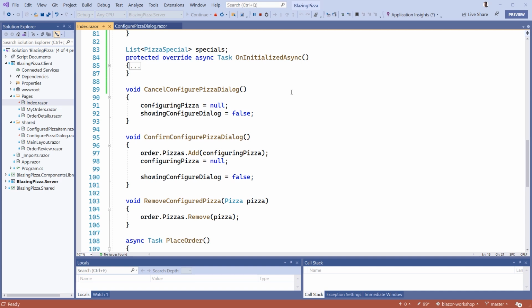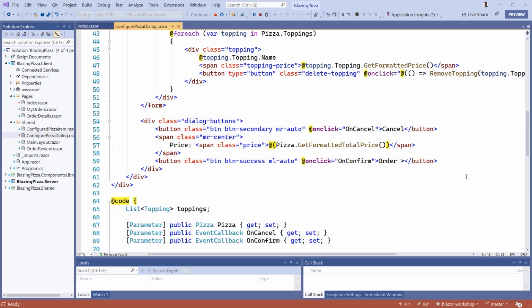They act on the configuring pizza appropriately or on the order as needed and hide the configure pizza dialog. Let's go over to the component and see how those two events are wired up. Here's the dialog buttons at the bottom of that configure pizza dialog. They look like pretty standard buttons. They're on lines 55 and 59, with the keywords cancel and order displayed in the middle of the button.